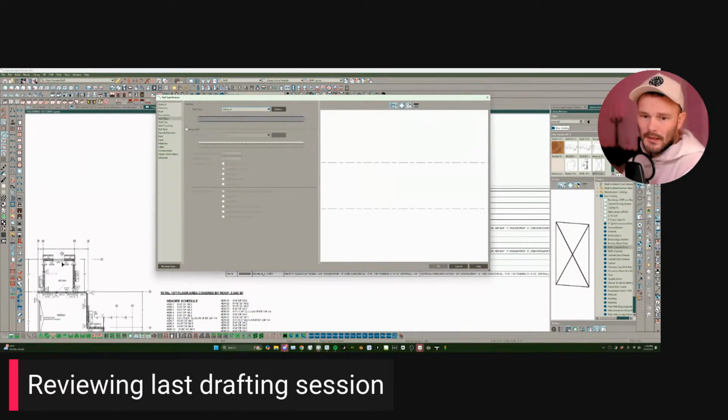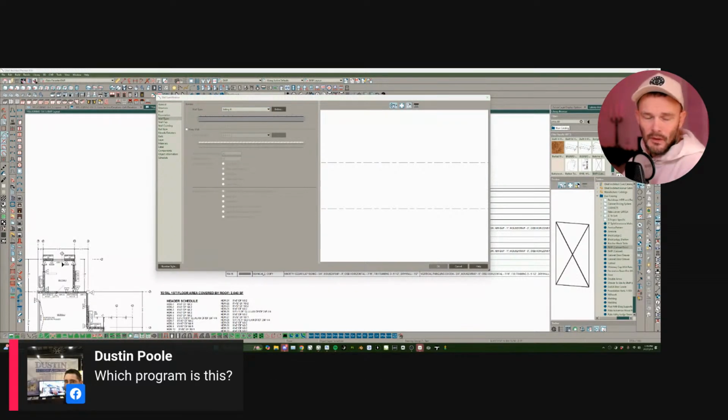What program is this? Which program is this? This program is Chief Architect. Chief Architect Premier X16. It's been around for 30 years. It was around before Revit, but it came after AutoCAD.